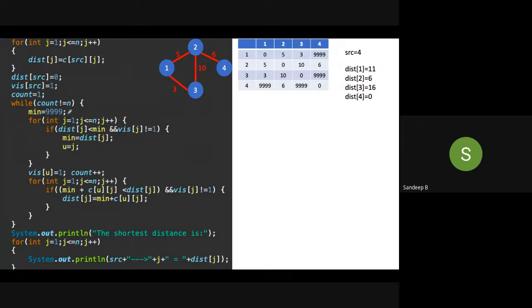Again, start from here and initialize minimum to 999. This for loop, among these values, the ones already visited, no need to worry about. Among these 2 values, which one is minimum? Obviously distance of 1 is minimum. Visit of 4 is over, visit of 2 is over. Count is 2. Now, what is the minimum value you will get? Minimum is 11. Among 11 and 16, which one is minimum? 11. So u is equal to 1.